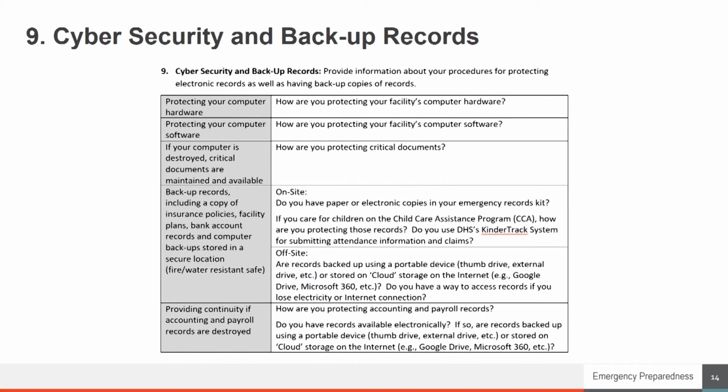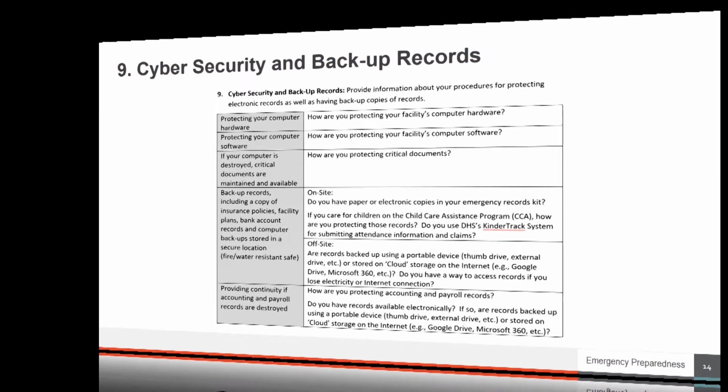This section of the plan helps your program to decide how you protect your computer hardware and software, how you will access important documents if your computer is destroyed, where your program will keep backup records, and how your program can provide continuity for accounting and payroll if records are destroyed. This is important to have in place to aid your program in continuity of operations or recovery after an emergency.